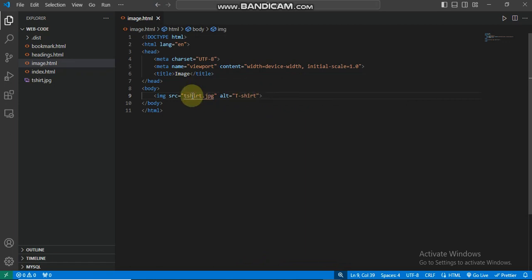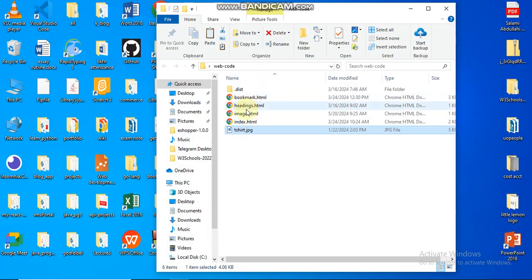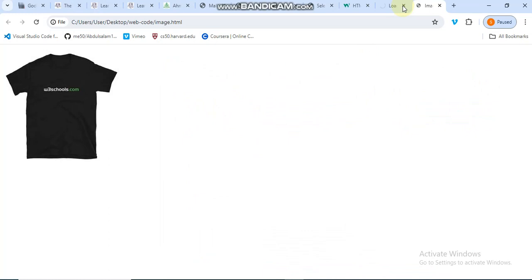So I save my file, and I can use live server to view this, or I go back into the folder that I was working on, and this is the image.html. Then I double click to open it in the browser. Now I open it in the browser, and this is what is displayed on the screen, the image, which means I've successfully uploaded this image on the web page.